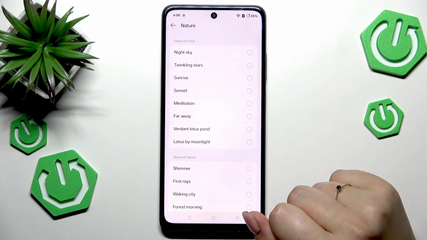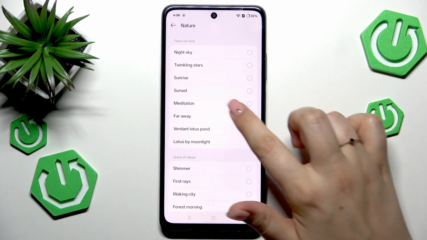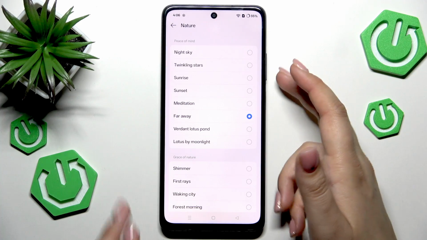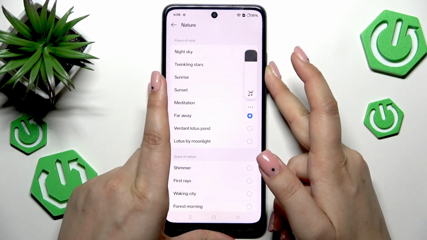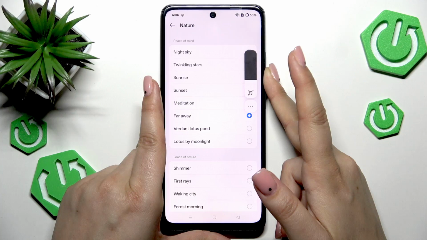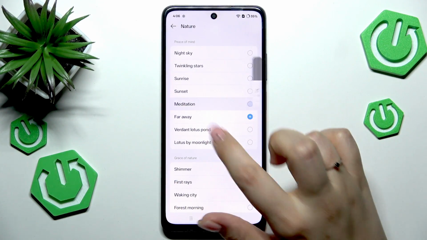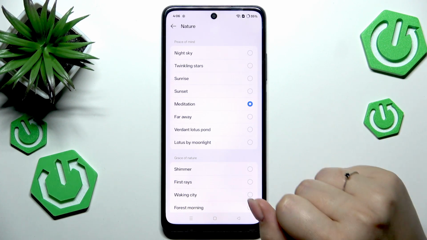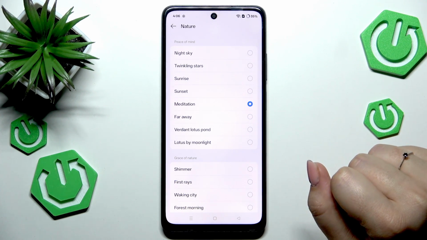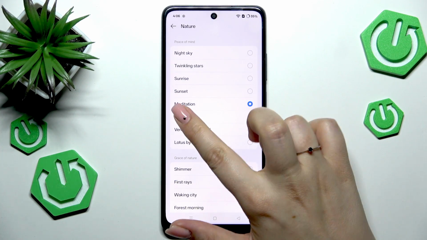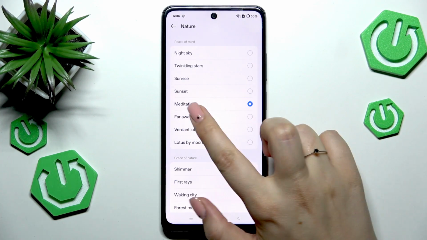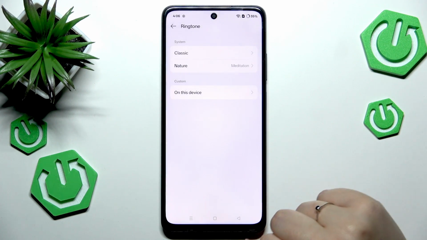So to listen how the particular ringtone sounds, you have to simply tap on it, and then your device will play it. Maybe a little bit, maybe not that loud. Yes, so just tap on the specific ringtone and decide whether you like it or not. So let's pretend I'd like this one to be set as my ringtone. So just make sure that it is marked and then go back.